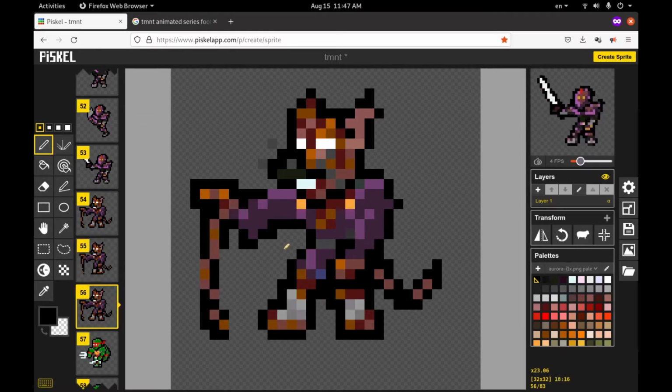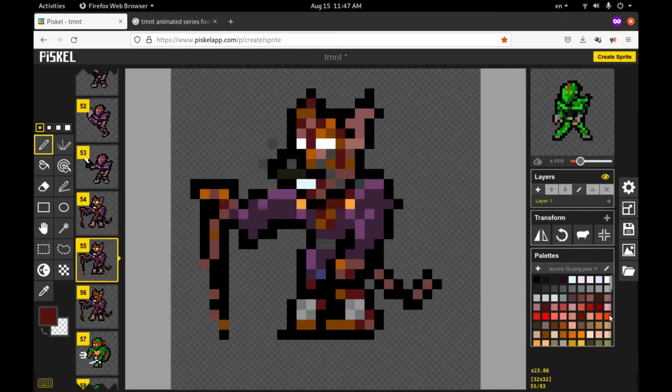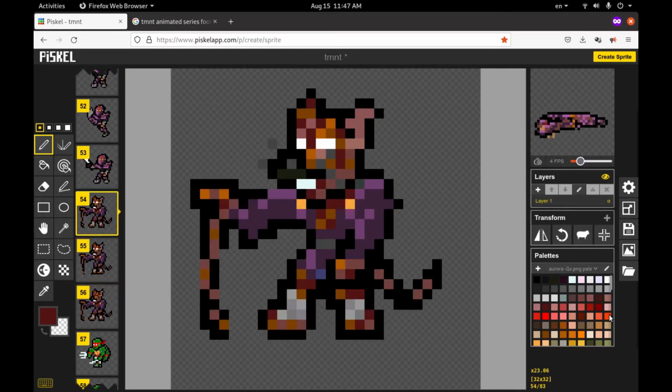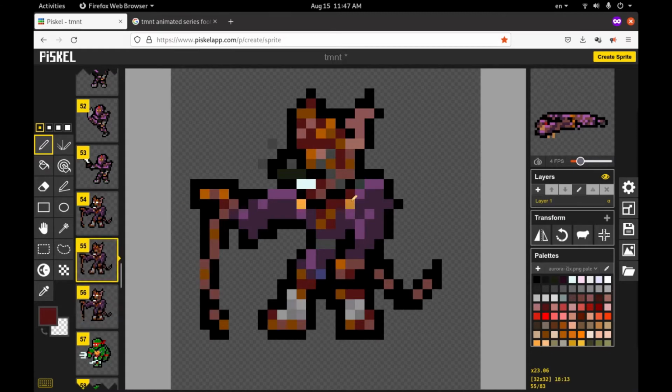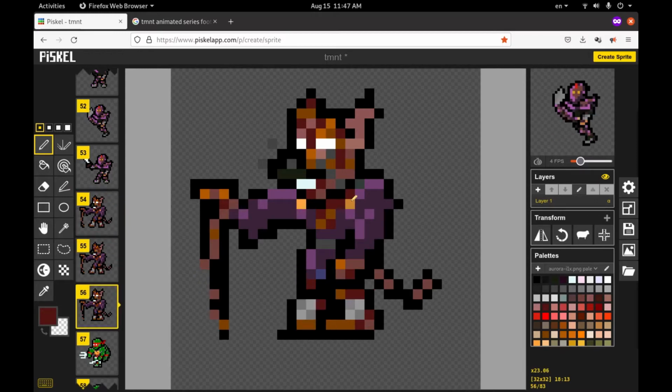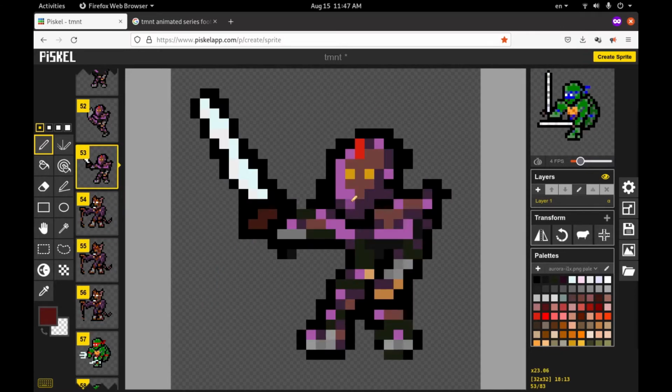If you want the characters to do another animation like blinking, you simply could just color in his eyes. So the characters, he's walking around, blinking, the same with the other characters.